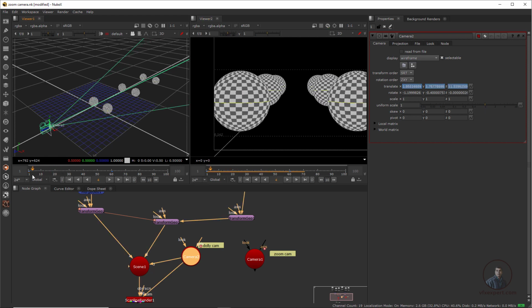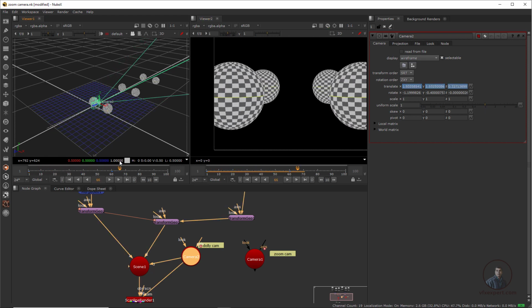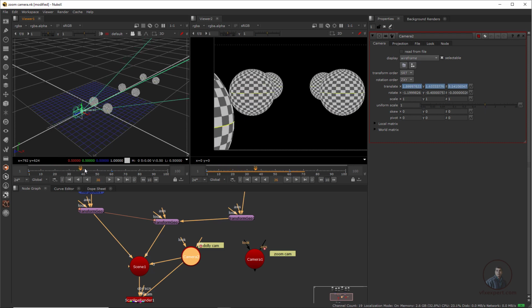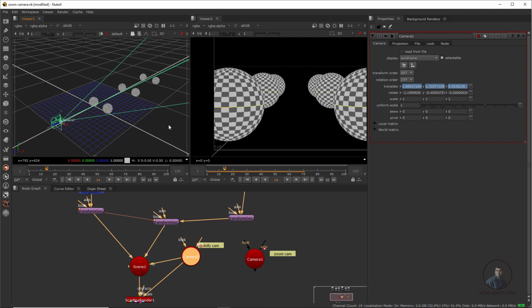We are also getting perspective change here. Easily you can see this is our camera and it's moving in the Z direction, so you can say this is a dolly shot. But in a zoom shot, the camera is not moving, only the focal length is changing.